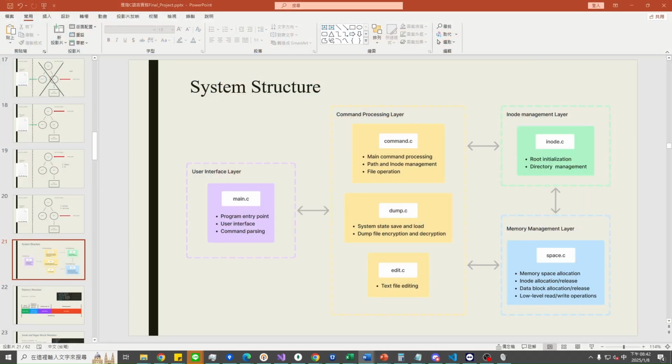command parsing. And the command processing layer has 3 files: command.c, dump.c, and edit.c. And command.c is responsible for main command processing, file and node management, and file operation. And then dump.c is to save and load system state, and encryption and decryption of the dump file. And then the last is edit.c. Edit is to do text editing, text file editing.